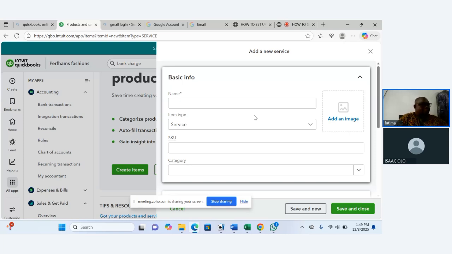So then on the screen, you are seeing the name. Then if it is a service, the service. Then if you are using what we call pictures, then you add image. This is the image. Then the service. Then this is the name. Then SKU. Okay, so let's start. Let me type there, the item there.